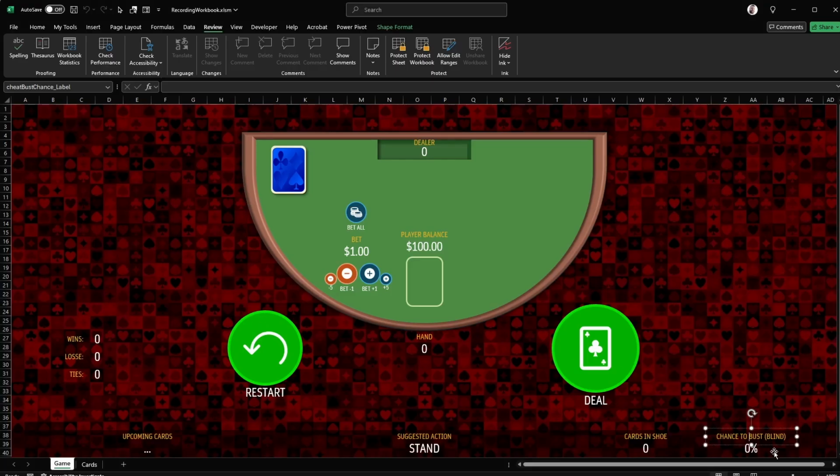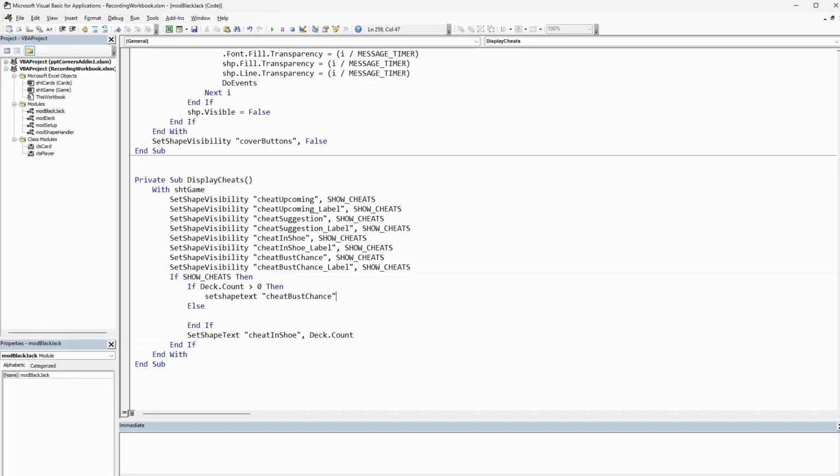You set shape text in here. So this is going to be our bust chance. So this is going to be this shape here. In here we're going to do format bust cards. So we're going to create a function that calculates how many cards will make us bust in the current deck. And divide that by the deck count. And that's going to be a percentage, so we're going to format that as a percent.